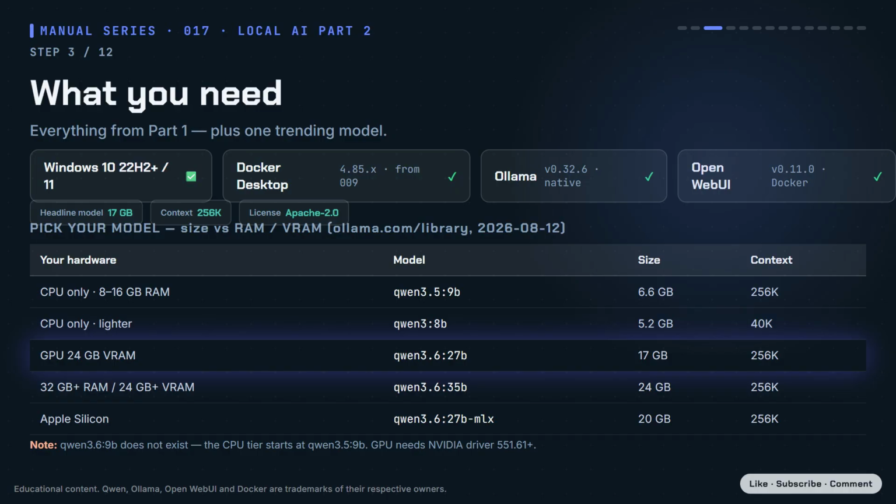Then, pick your model. On CPU with 8 to 16 gigabytes of RAM, use Qwen3.5 9 billion at 6.6 gigabytes. On a 24 gigabyte GPU, use Qwen3.6 27 billion at 17 gigabytes. Need more headroom? Qwen3.6 35 billion at 24 gigabytes. One warning, Qwen3.6 9 billion does not exist. The CPU tier starts at Qwen3.5 9 billion.